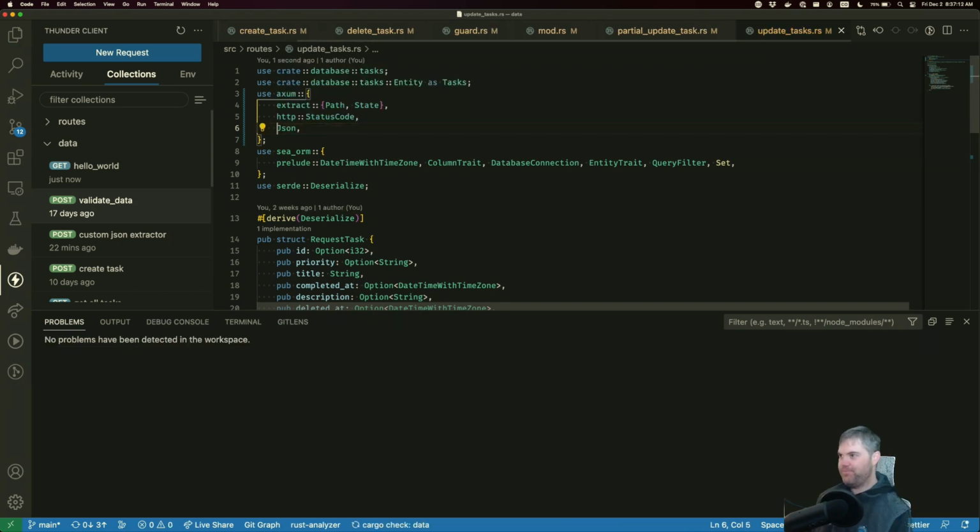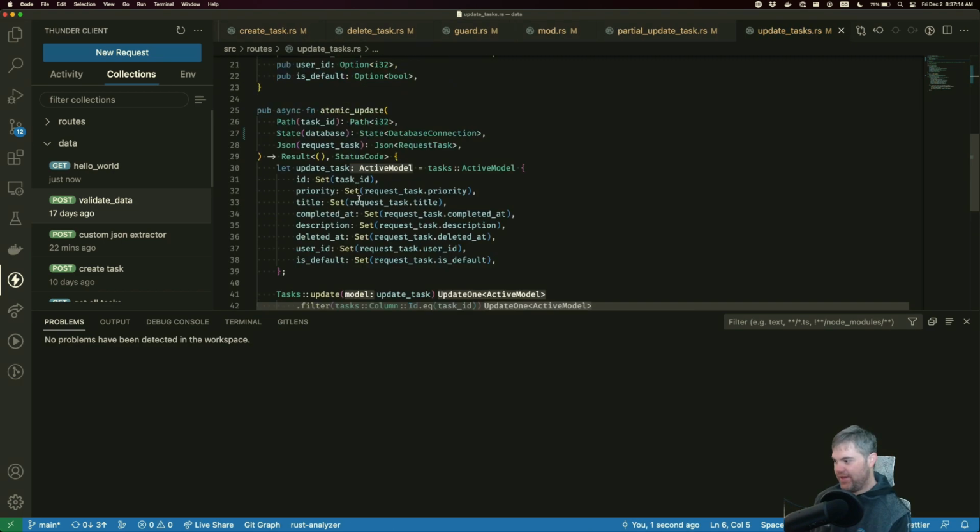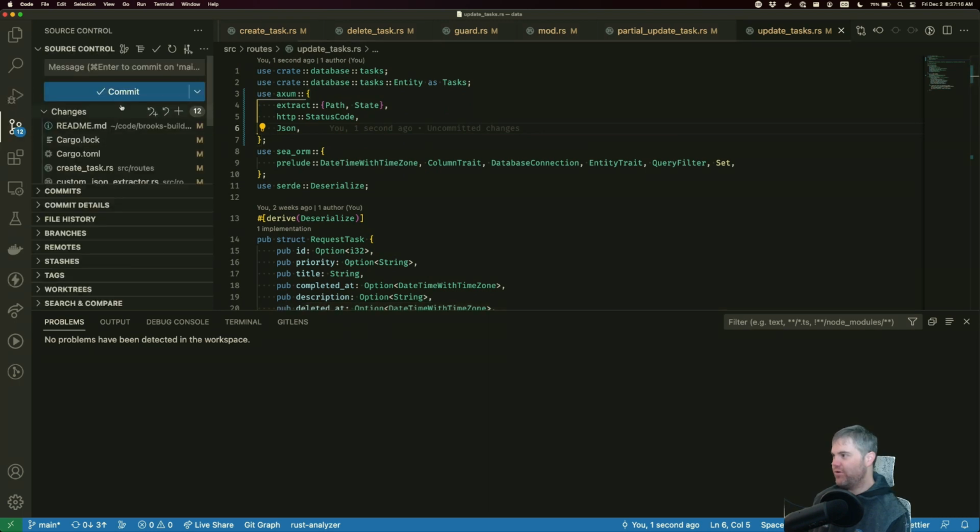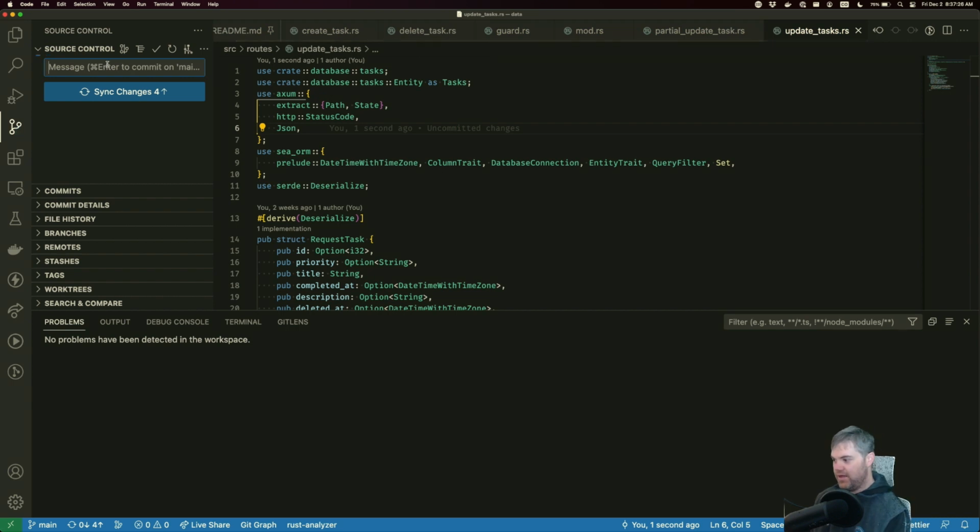Okay, so no more errors or warnings. Let's go ahead and add all this stuff, and we updated to Axum 0.6. All right, I'll sync those changes.